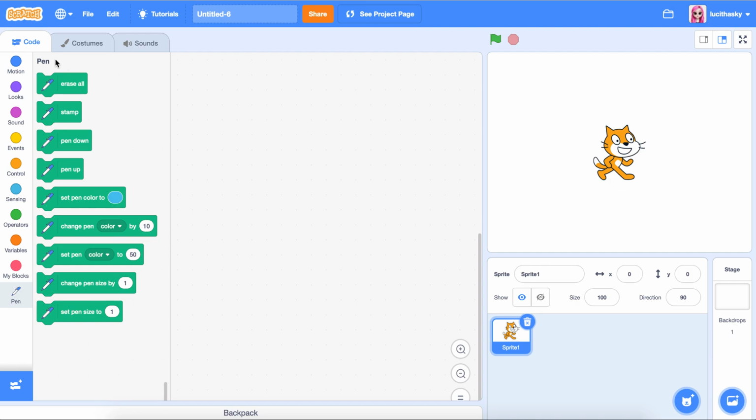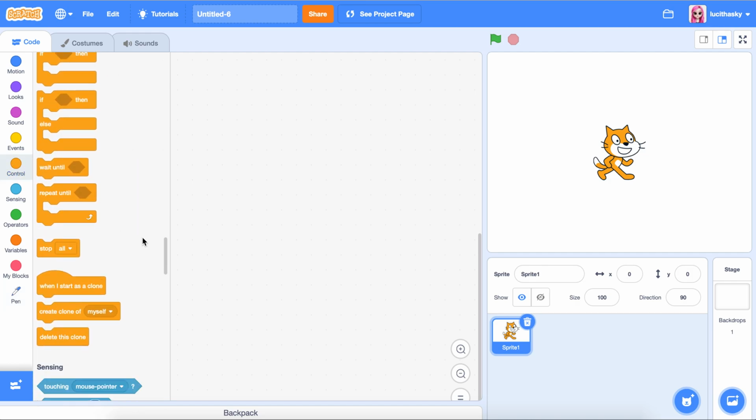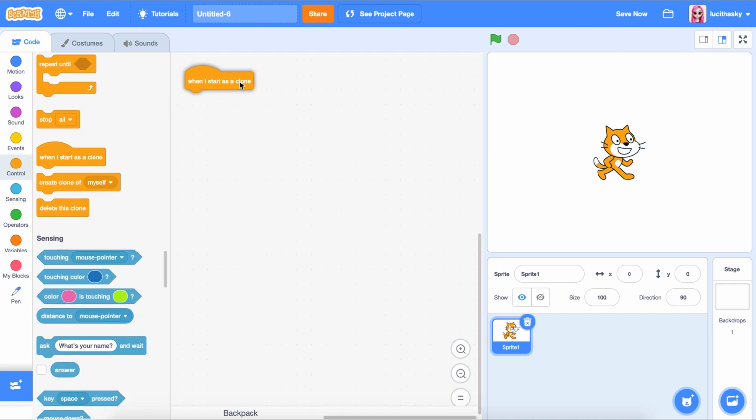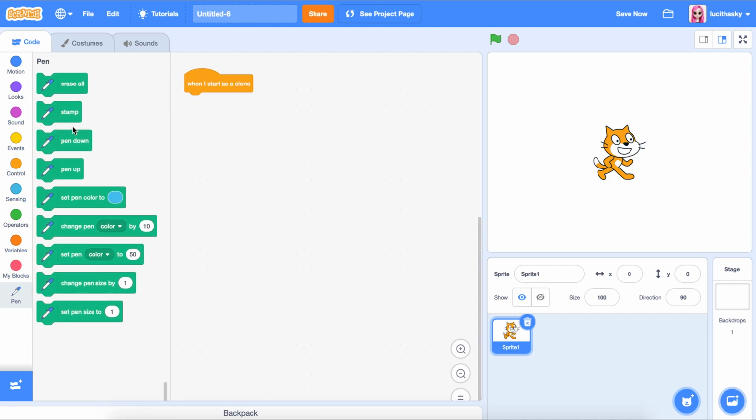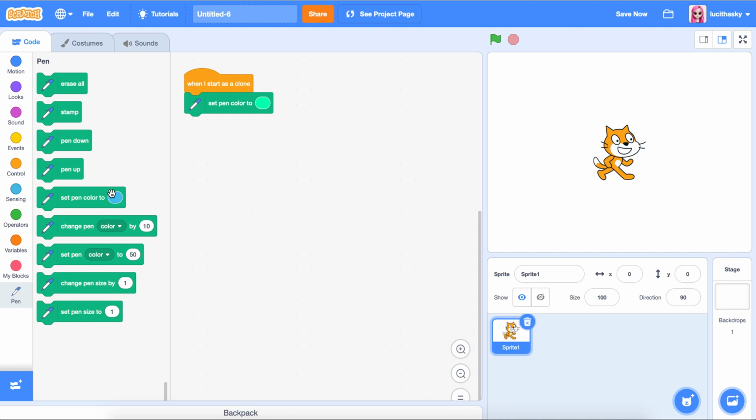Now let's get started. So we're going to go into control this time and go to when I start as clone. Then we're going to go into pen and add set pen color 2, and we're going to change that to whatever color you want. I want this color here, so I'm going to do that. Then we're going to do set pen size to 10. Then we need our pen down.